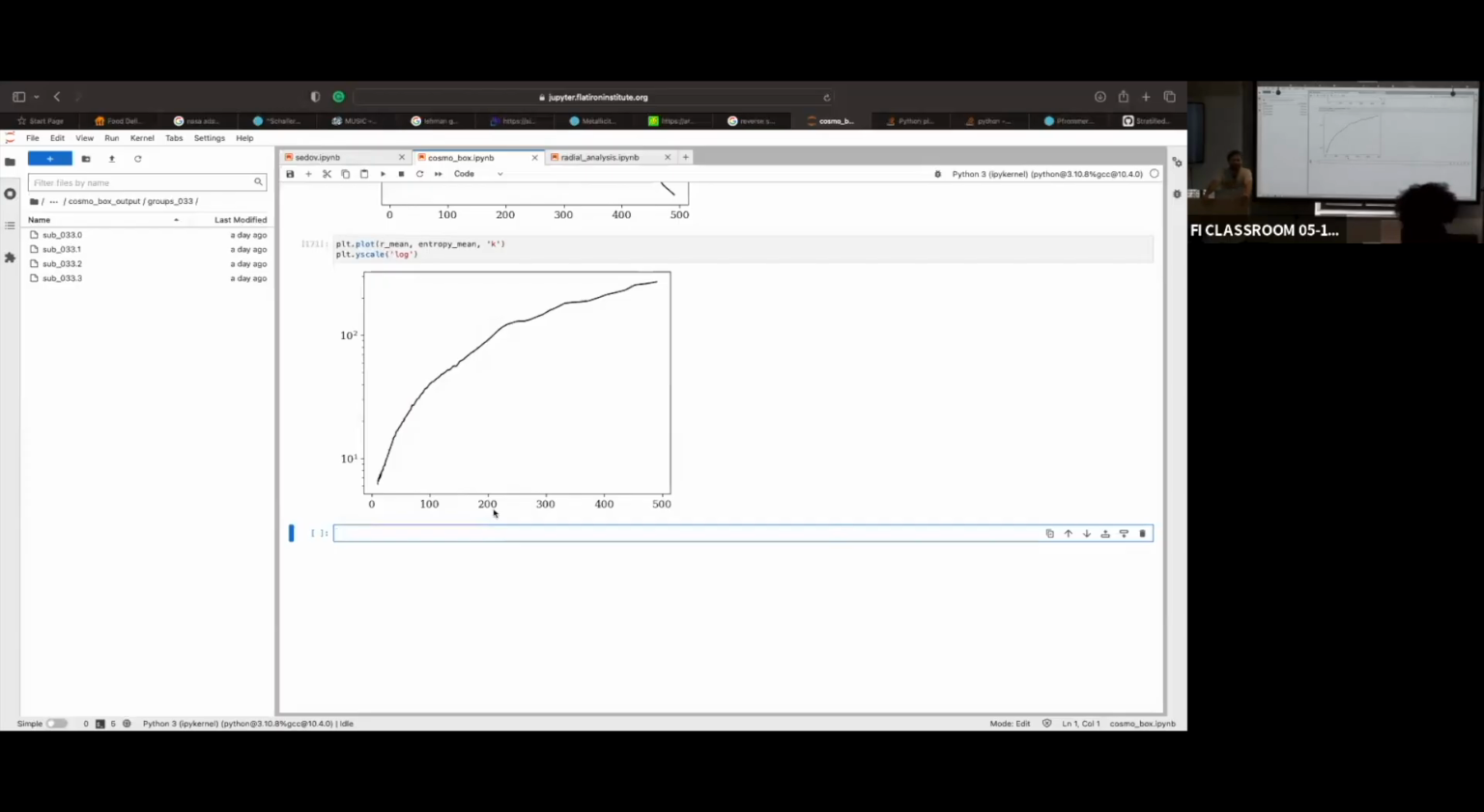Yeah, I just want to know about the last bit that you said, that the entropy profile is an SPH thing. Why is that? What is that about SPH?